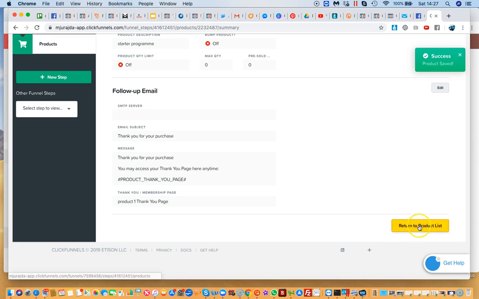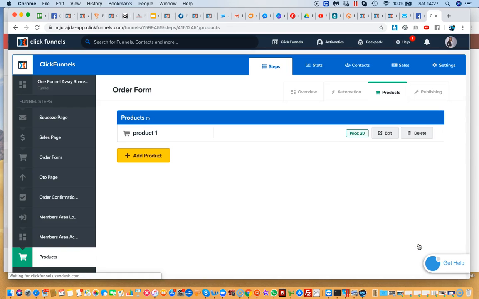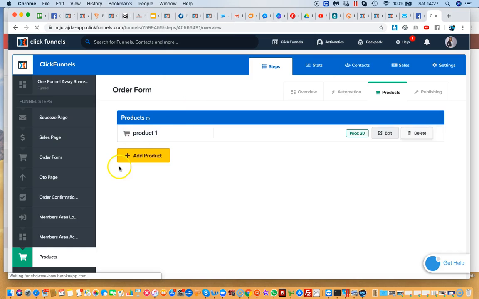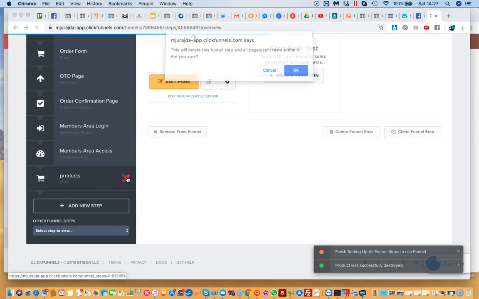Okay, return to product list. So that is one setup. There you go. And you can add different products, etc., etc. So that would be the easiest way. Let me just delete that step.